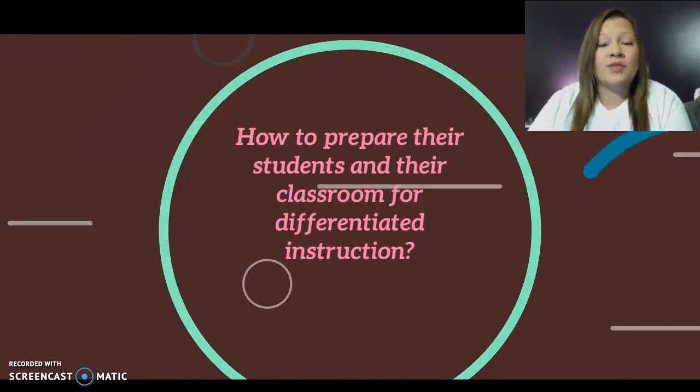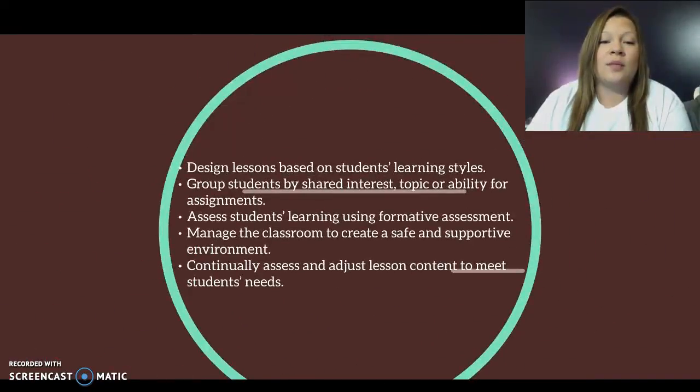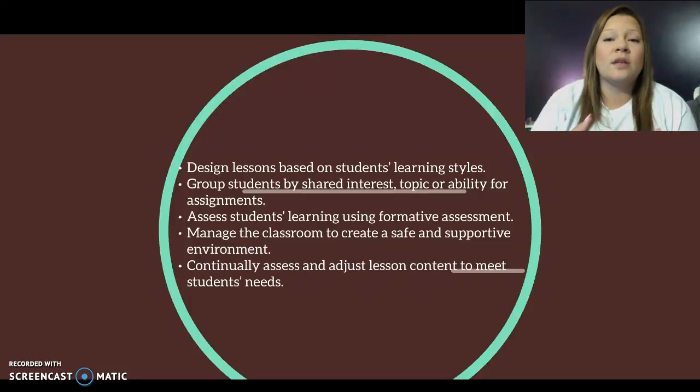How do we prepare students and classrooms for differentiated learning? Designing lessons based on the children's abilities. At the beginning of the year, it's easier to start with past assessments, but not to use them completely, just so you can get a better grasp of where each child stands.